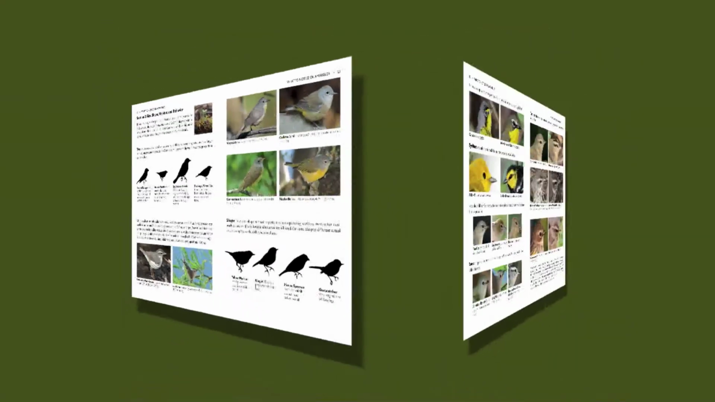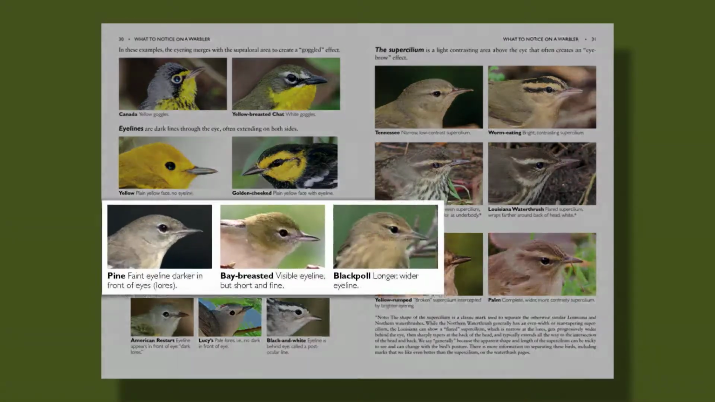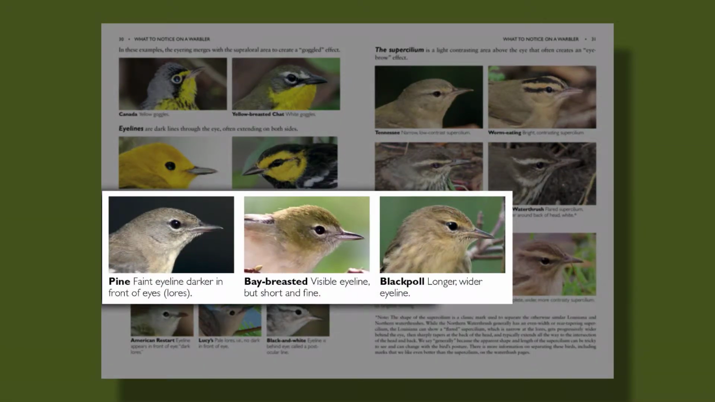In our subsection that focuses on the face, we point out some interesting differences between pine, bay-breasted, and blackpoll. If we look at the eyeline of these birds, we find pine has a faint line in front of the eyes in the lores. Bay-breasted has a short and fine eyeline, and blackpoll has a longer, wider eyeline. These differences can contribute to a subtle facial expression that helps separate these birds quickly in the field.